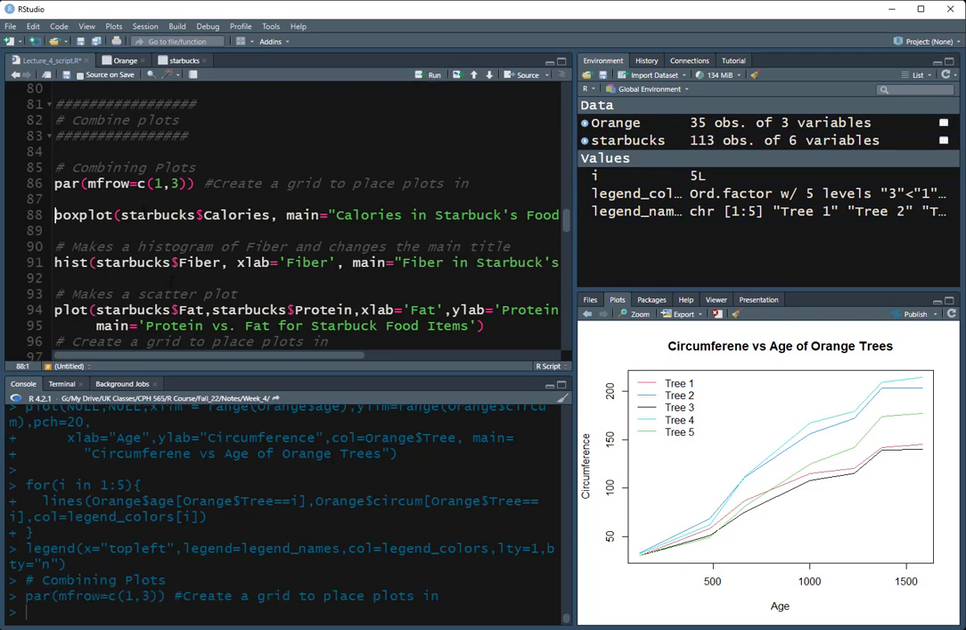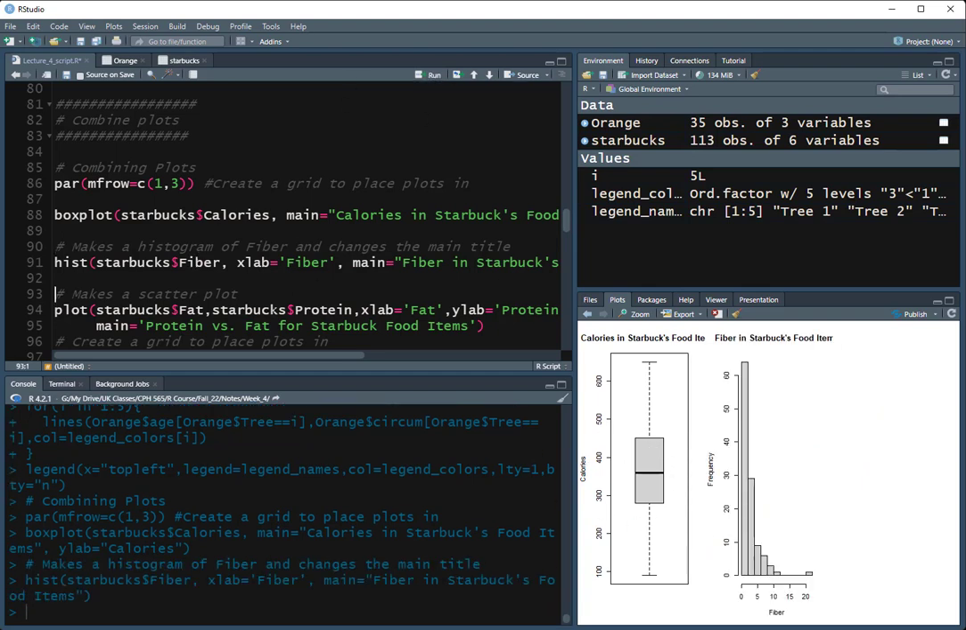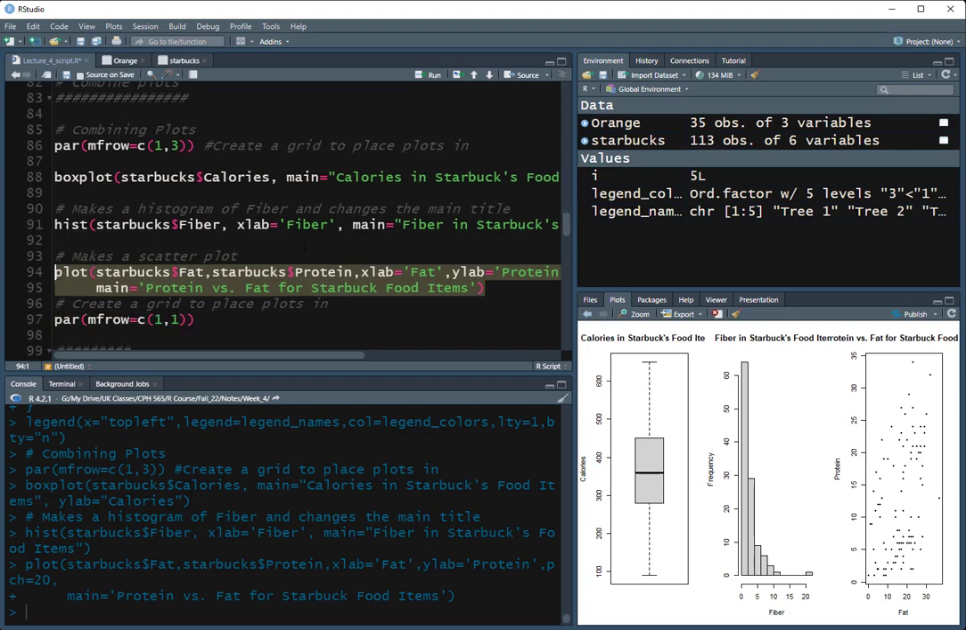And now each of the plots that we create are going to be placed in this grid. So these are plots that we've created in the past. We created a box plot. Notice it's placed in the first place in the grid. We created a histogram, and we created the scatter plot. And so that's what the par mfrow does.